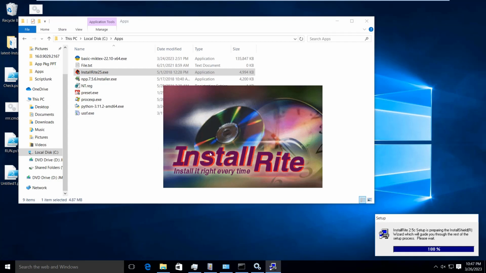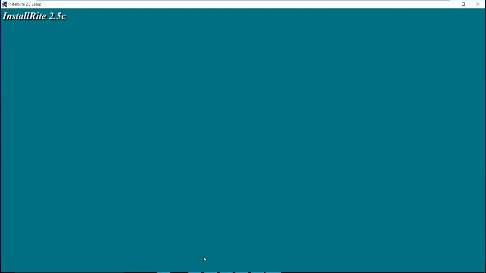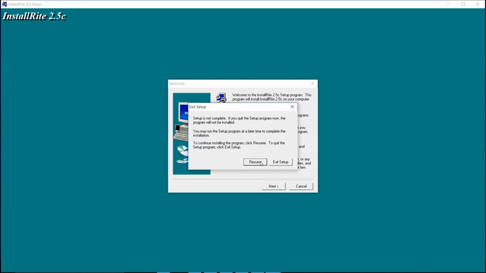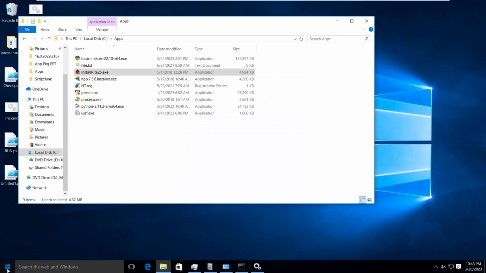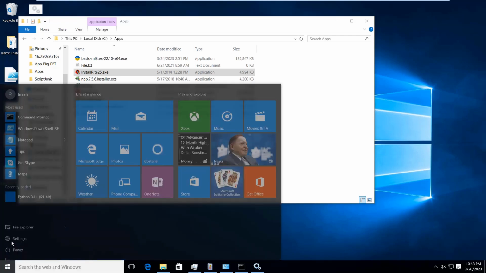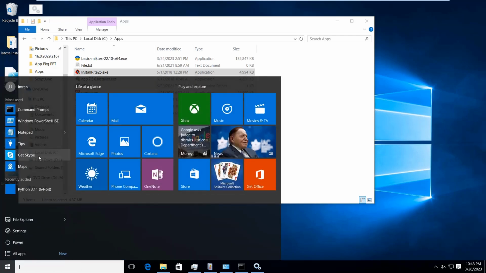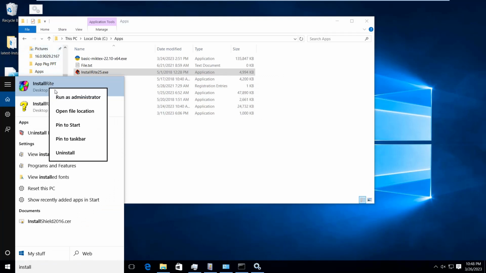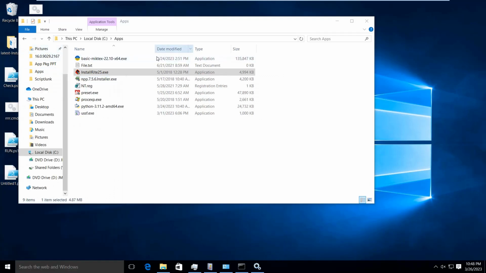Sorry, I am installing this application. Let me kill this session because it is already installed on my machine. So I am cancelling, exit setup. So I am using the shortcut InstallRite, run as administrator.